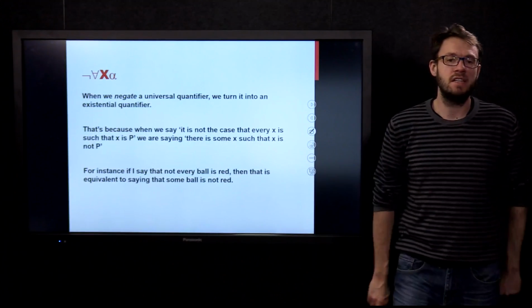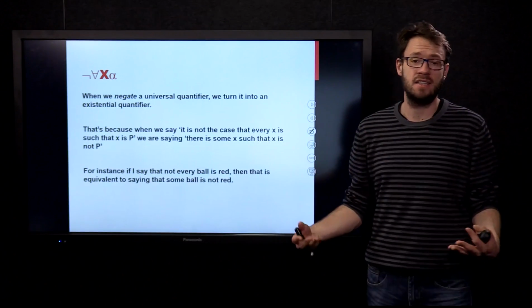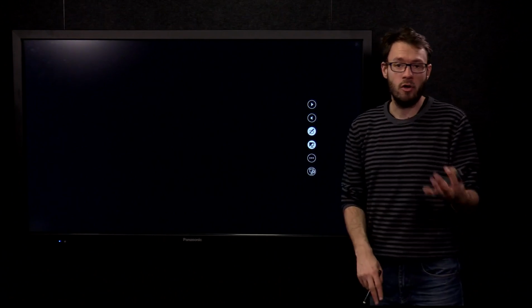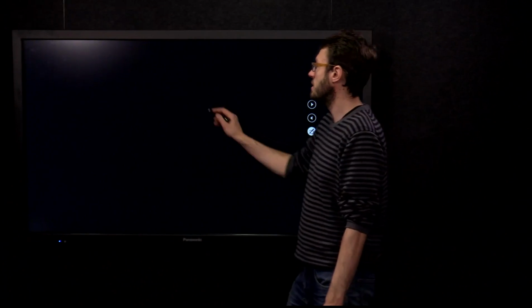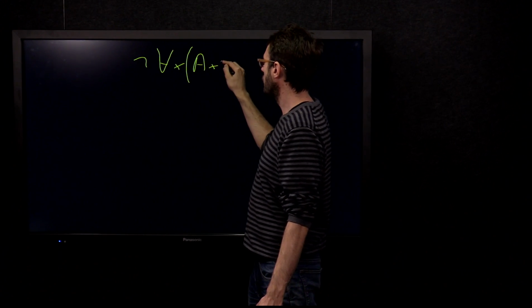The next rule that we're going to deal with is the negated universal. And the negated universal is exactly the same basic idea, because the negated universal is also a dual of some existential proposition. So let's have a look at a negated universal proposition.